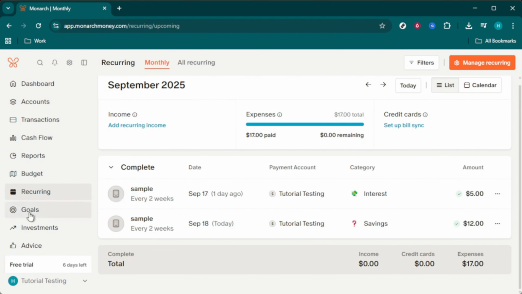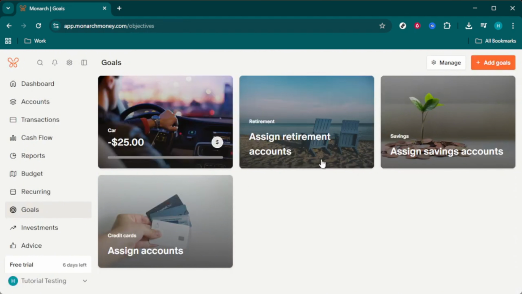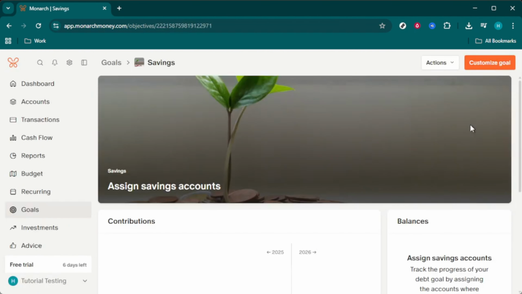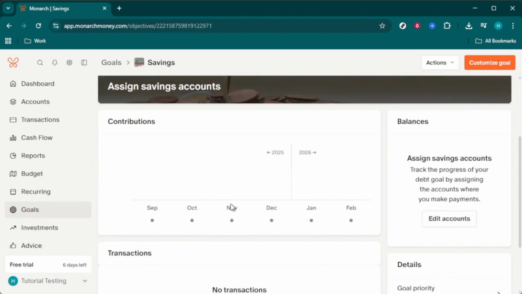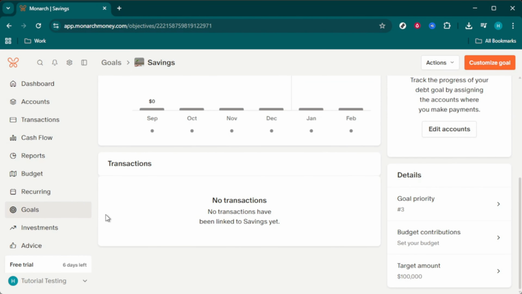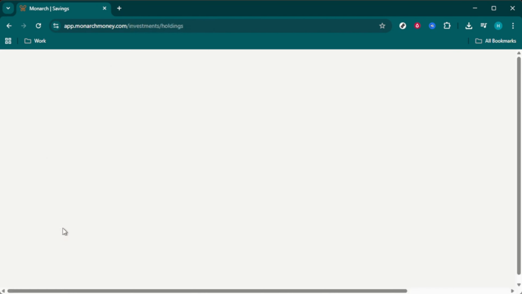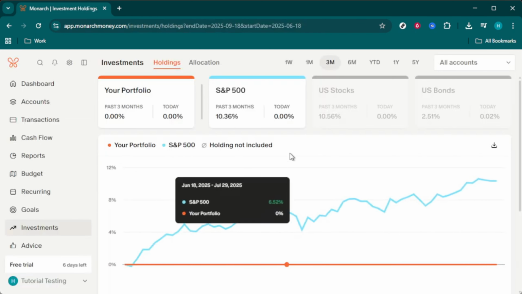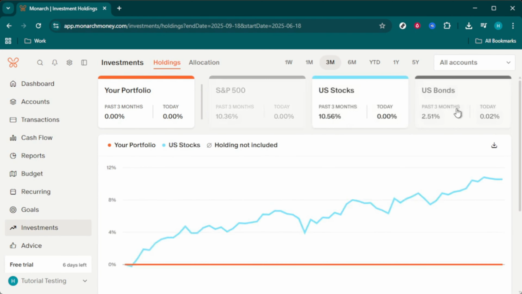Lastly, it's important to review and adjust your plans regularly. You should be reconciling transactions and adjusting your budgets weekly. Daily checks on your dashboard ensure you're staying on track. And monthly reviews of your goals and net worth help you stay aligned with your long-term objectives.